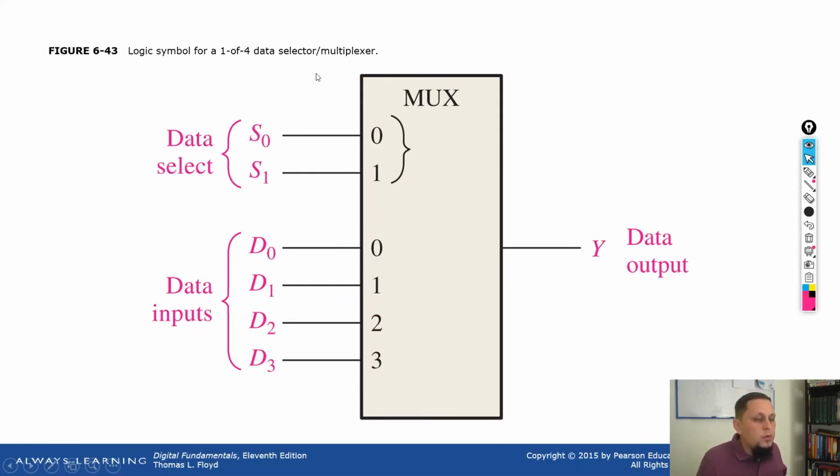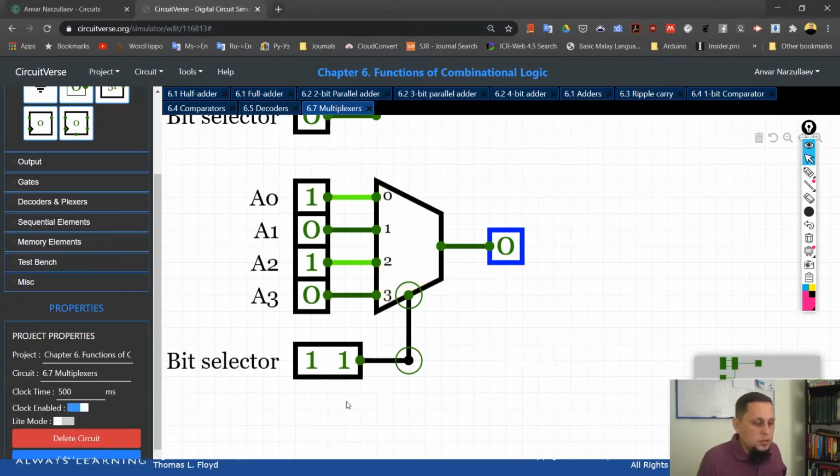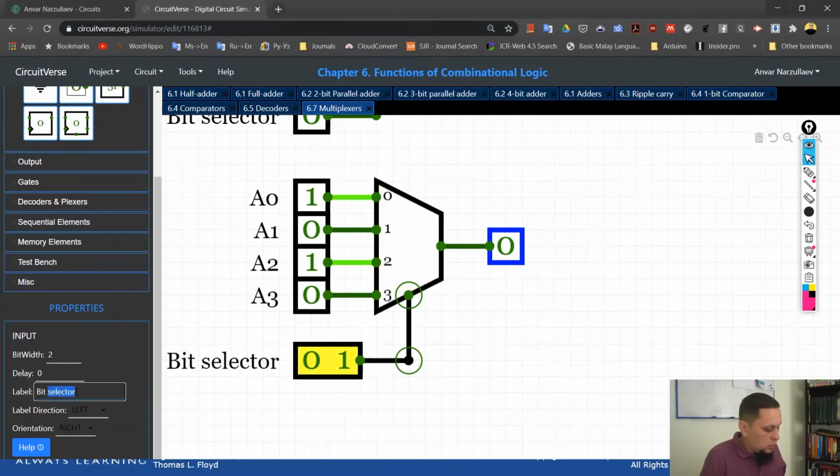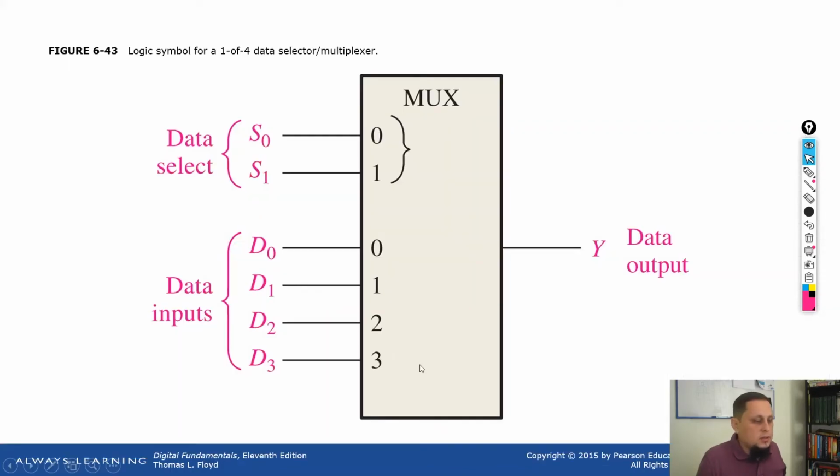So this is just the symbol for the multiplexer. We have the 4 inputs and then you have the 2 data selector inputs, right? According to the book, it's not called bit selector but data selector, because we have the 2-bit input. In this case it's a bit selector, in this case it's a data selector, but it's the same. And this is the output.